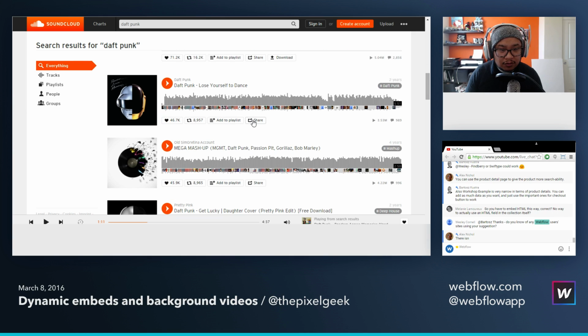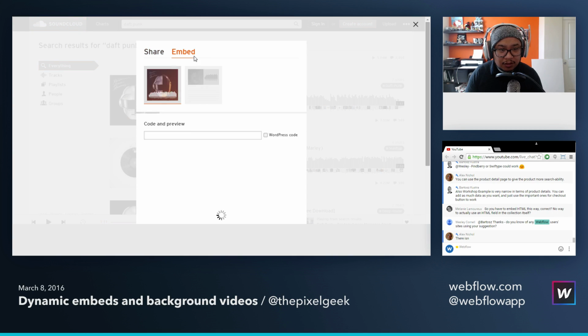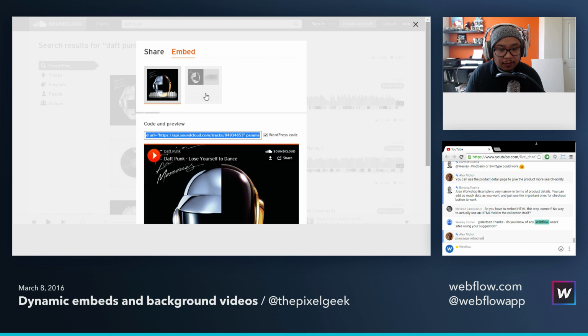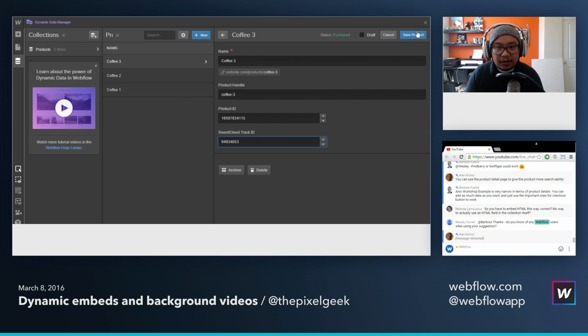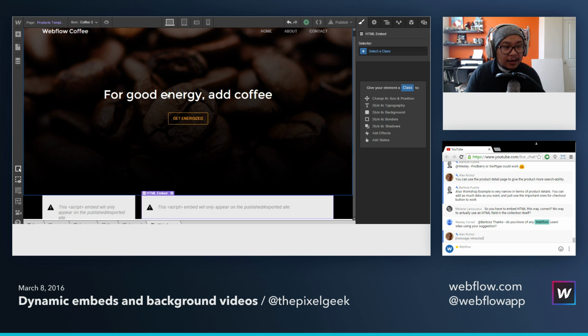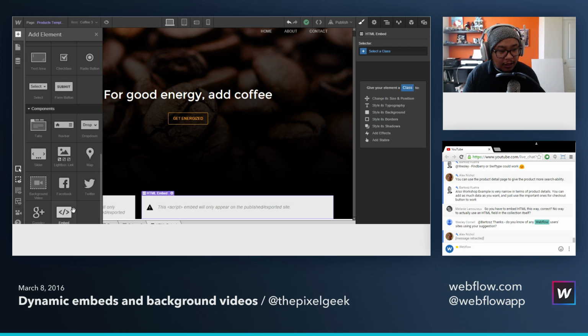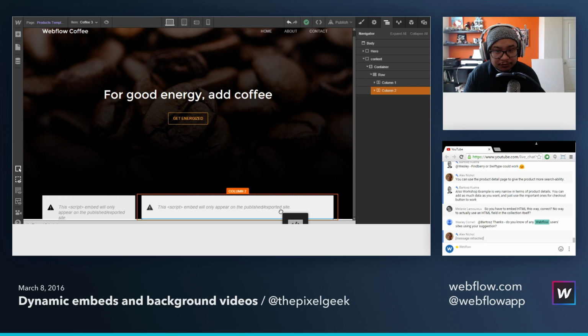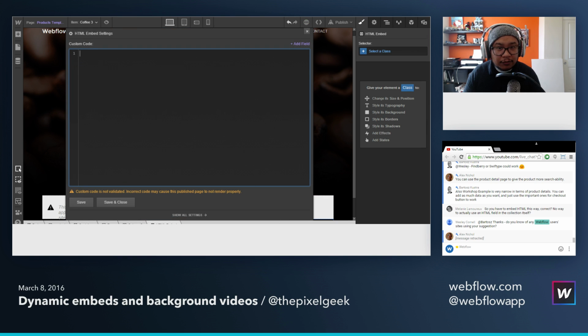Oh yes, this one's good. Embed, track ID, paste it in, save. Cool. Now, I'm going to drag in another embed that's under the Twitter share.